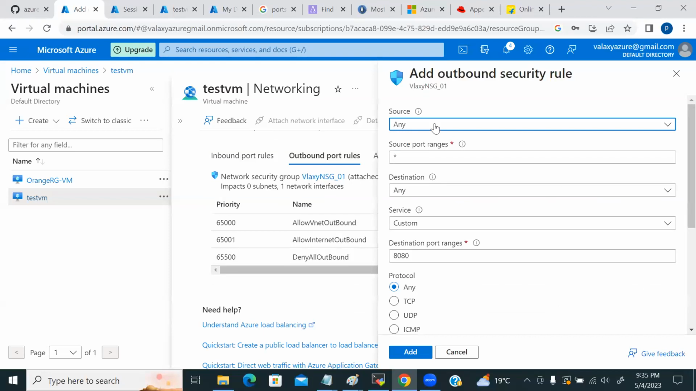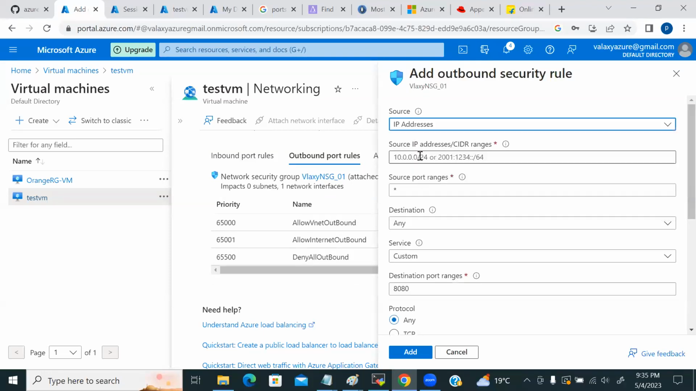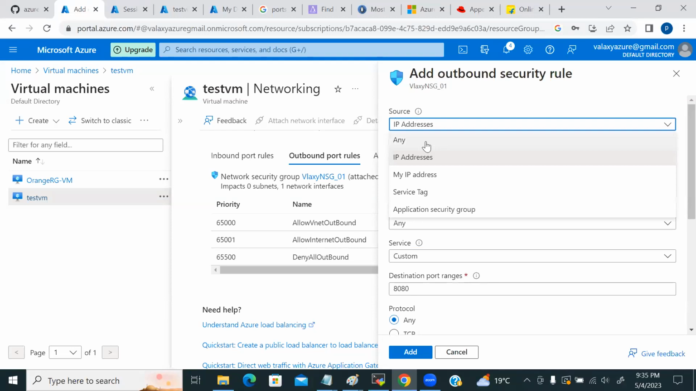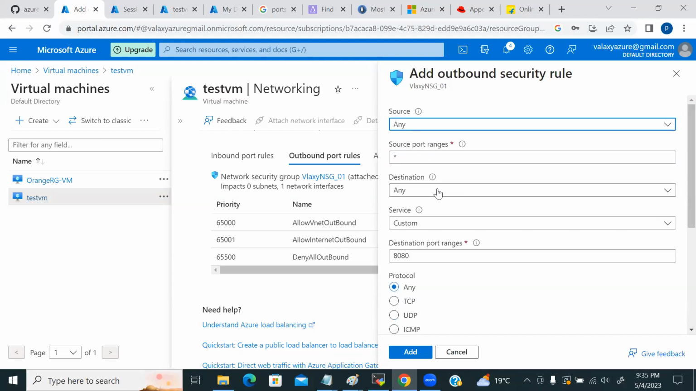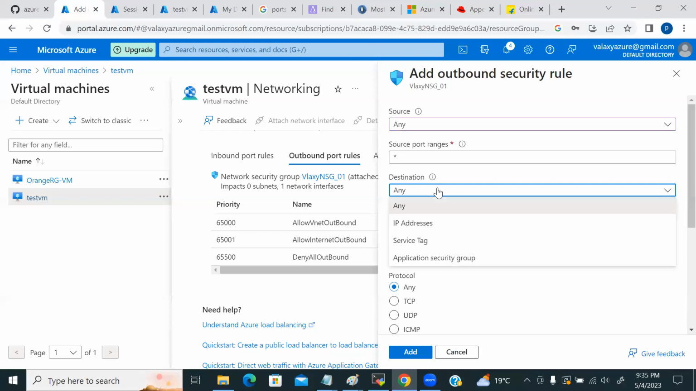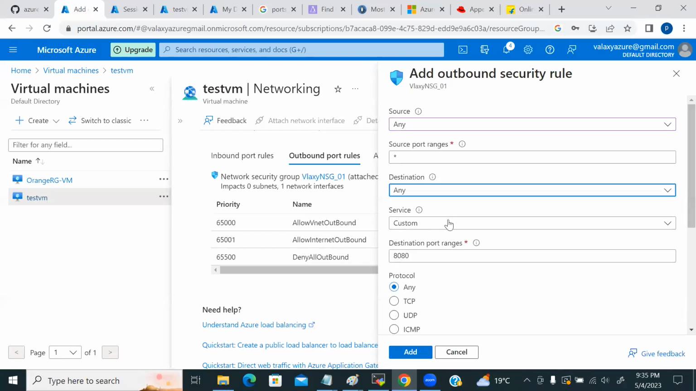Source, as of now, it's a single VM. You can give the VM IP address here, or else you can give any. And then destination, I'm giving any, and custom service, and I will give star here. You can give 80 and 443 also, because to google.com it might be HTTP and HTTPS only. Obviously, 80 or 443 port numbers you need to block, but I'll give destination any as of now.